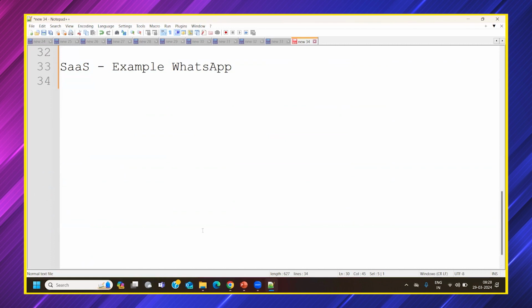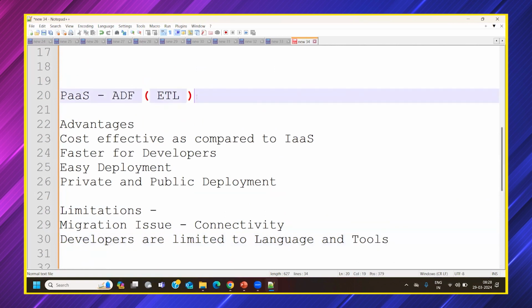Now, going down to platform as a service, what all examples can you take? ADF is one example.